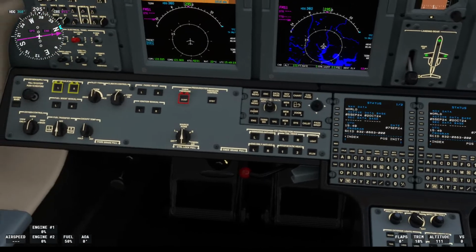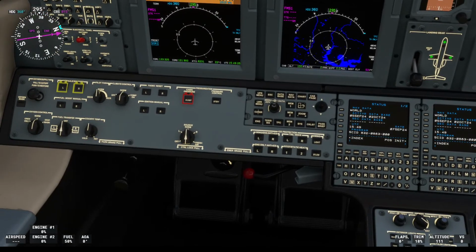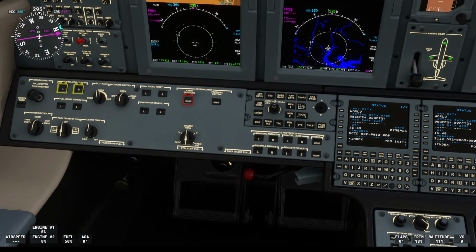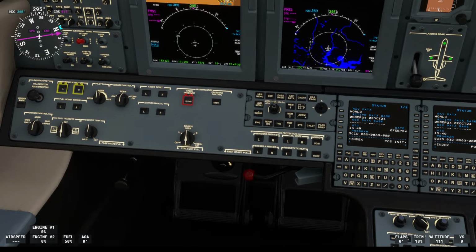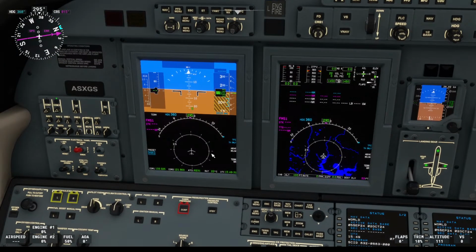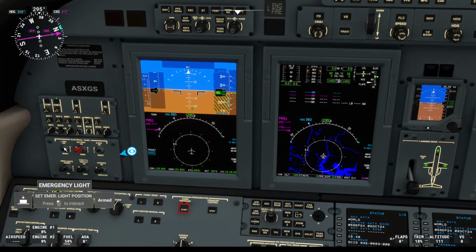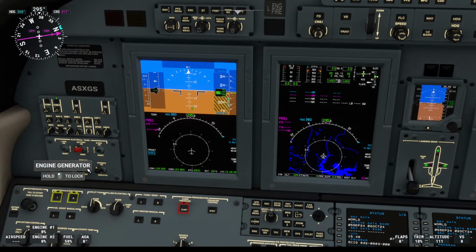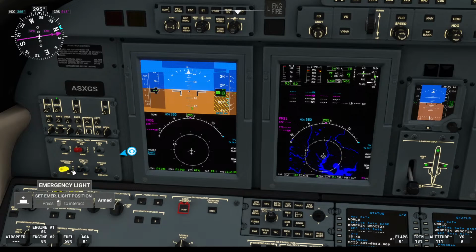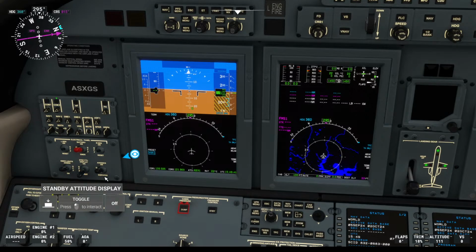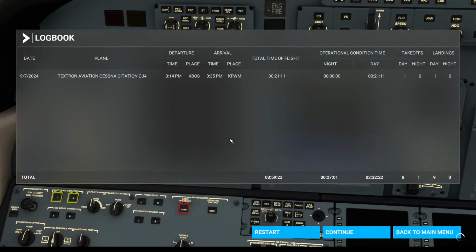Ground Southwest 284 heavy requesting pushback. Southwest 284 heavy pushback request accepted. There we go.